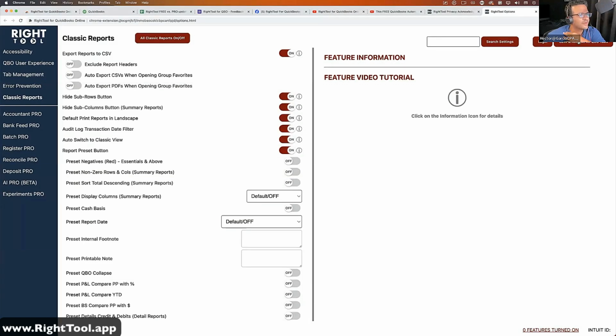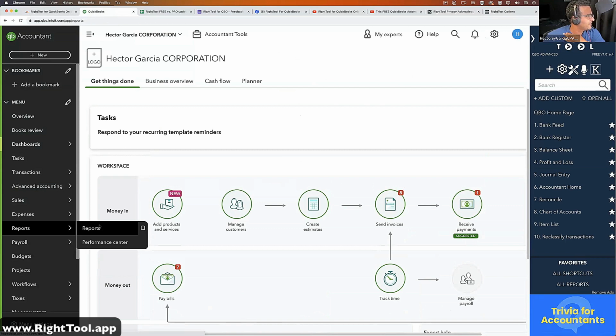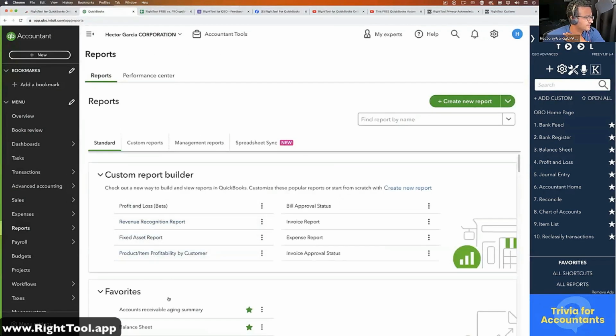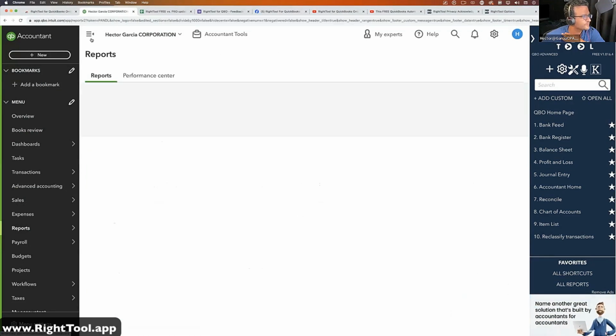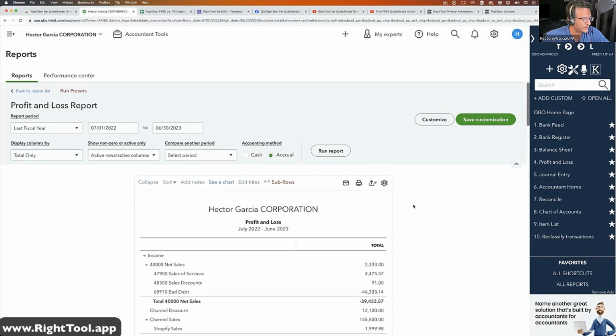And let's start with a couple of them. So let's pull up a profit and loss report. For example, we'll start with something very simple. I'm looking at reports here.